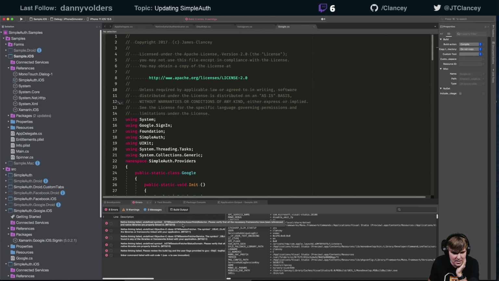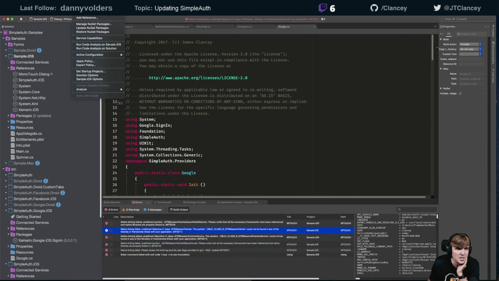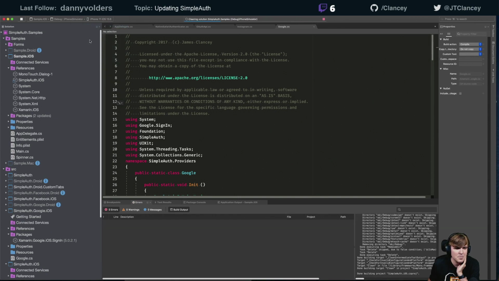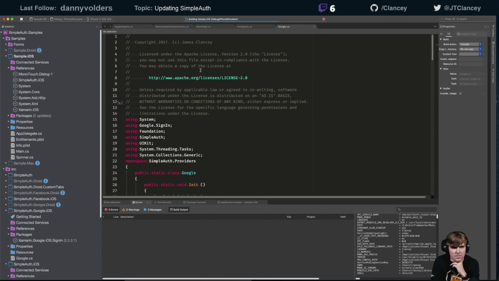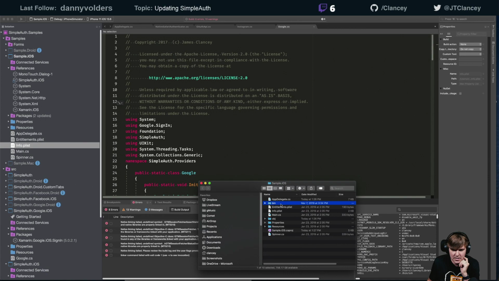Hey, native linking errors. What's it freaking out about? I'm not using anything native in there. Let me clean all. Delete bin obj folder. It's got some old something. I bet that's what it was. And then we removed it and no. All right. I was expecting this to be easy, fast, done, tested.